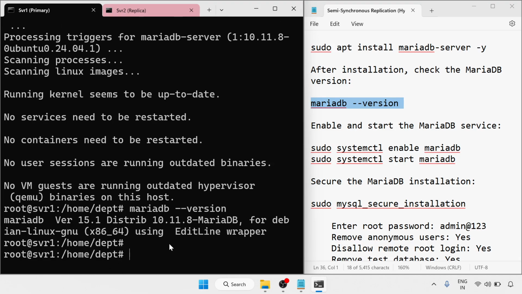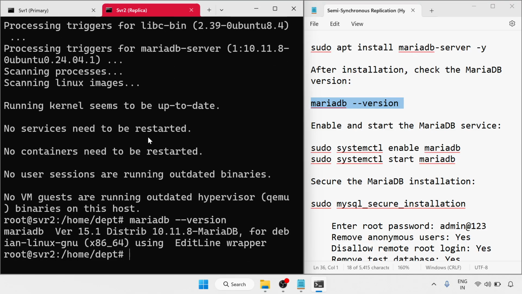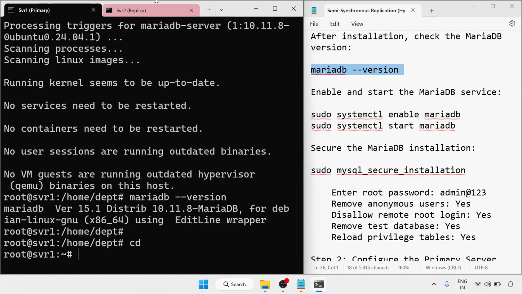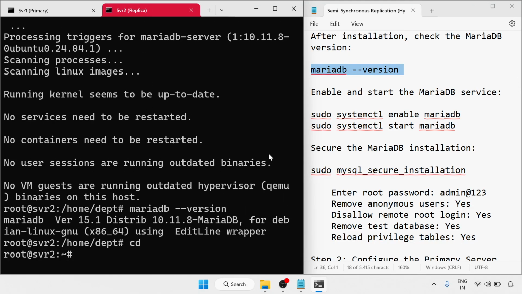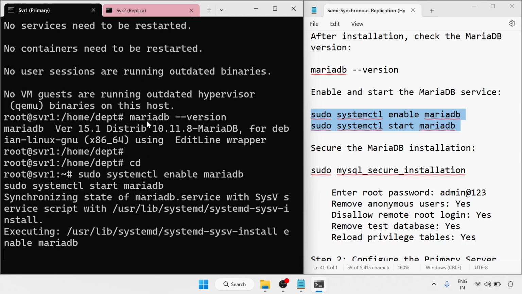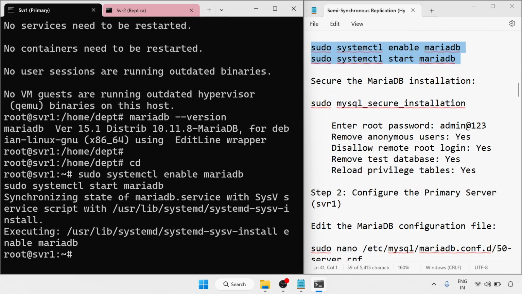Now I'm going to check my MariaDB version. This is 10.11 and something, and both servers have the same. Now I'm going to enable and start the MariaDB services. Enable means that whenever the OS boots, the MariaDB service will start automatically. Now I'm going to start the MariaDB service. Done.